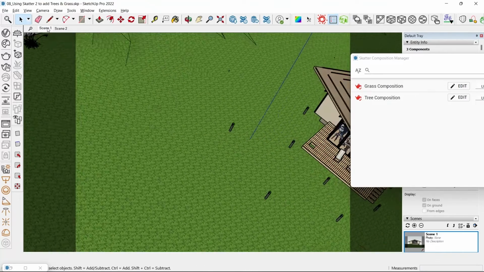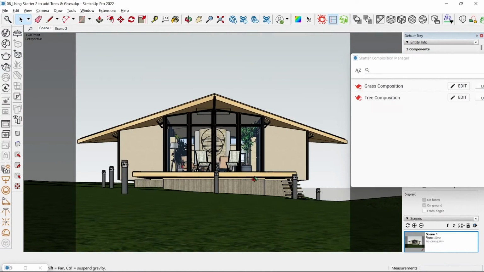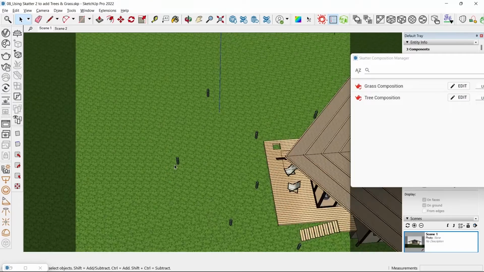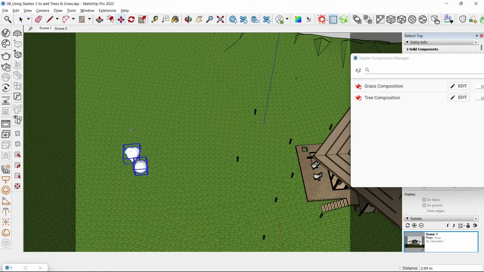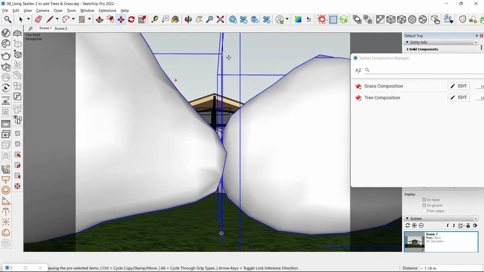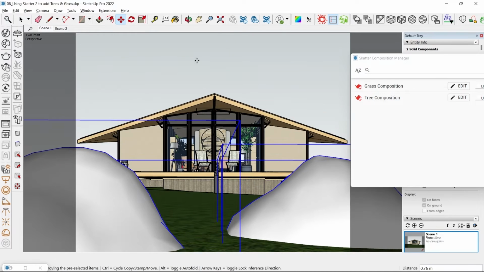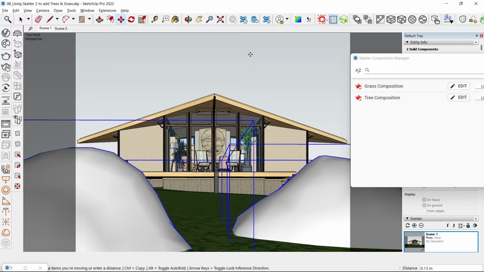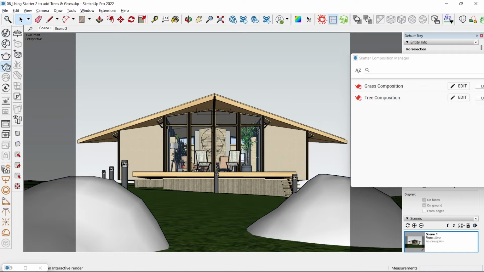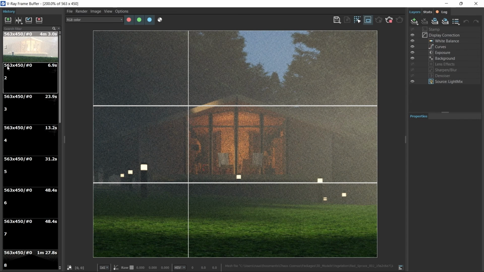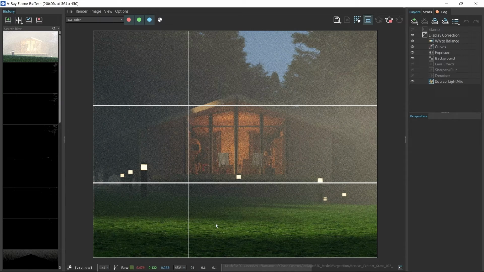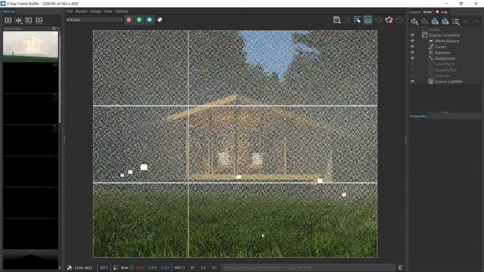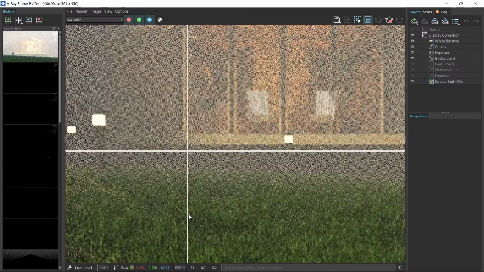So let's click on scene 1 and let's run an interactive render. Before that, let me just move this in place. Alright, and then I'm going to move it down. Let's see what kind of an effect we get. Alright, so let's run an interactive render. Now you should definitely see the grass change. You see some nice grass in the scene.